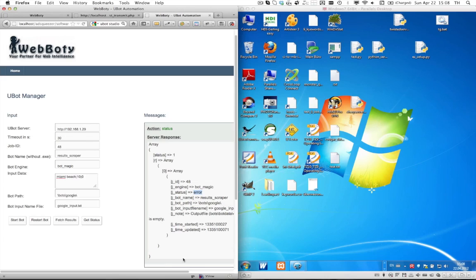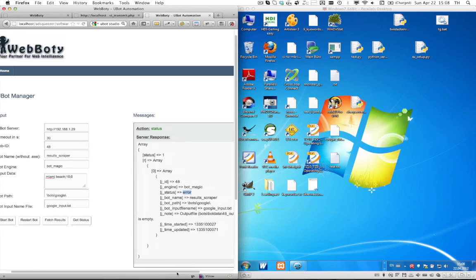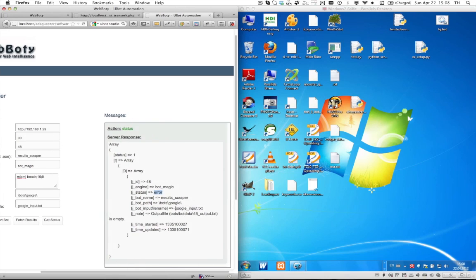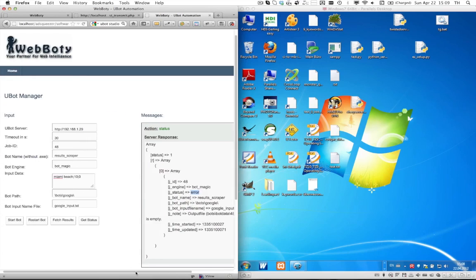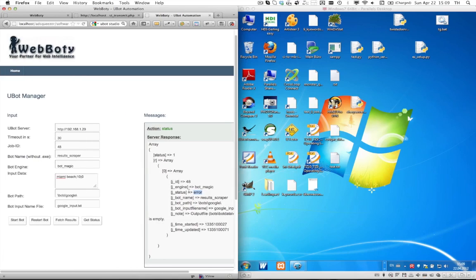And we even see the reason why there is an error. So let's check. Yeah, the Google input or output file has been empty, or is empty. So that's why there's an error. Later on, we can use this data and say, okay, we want to restart that bot. So let's see what happens.